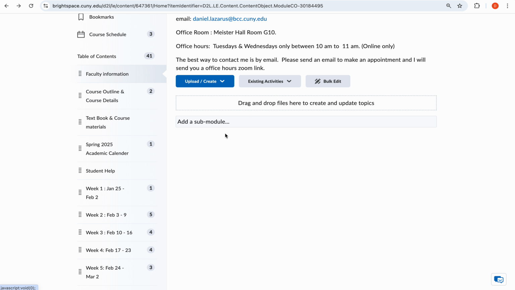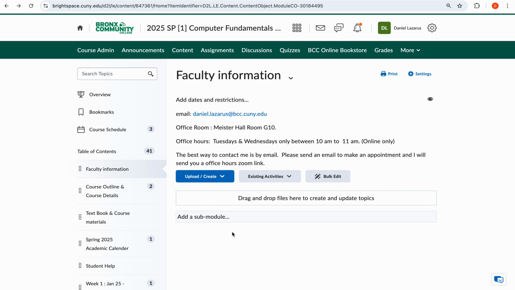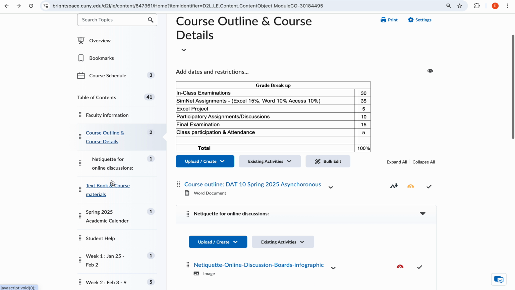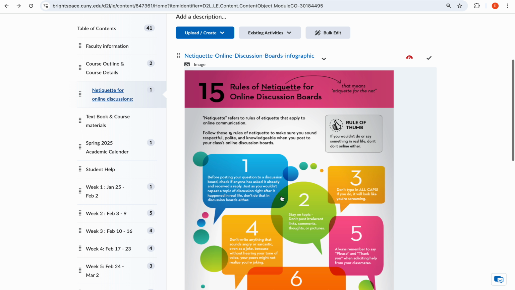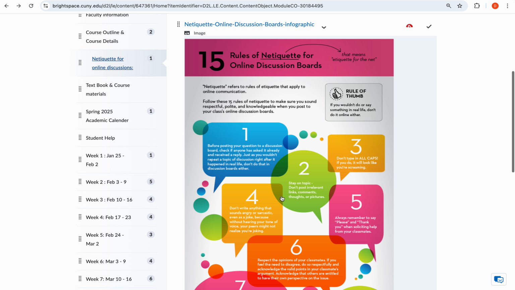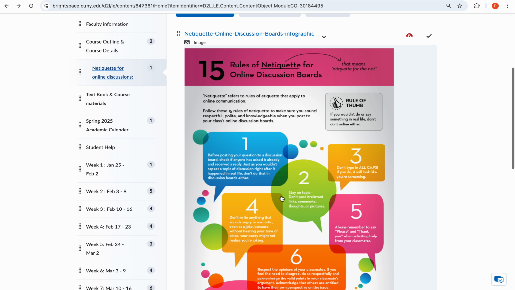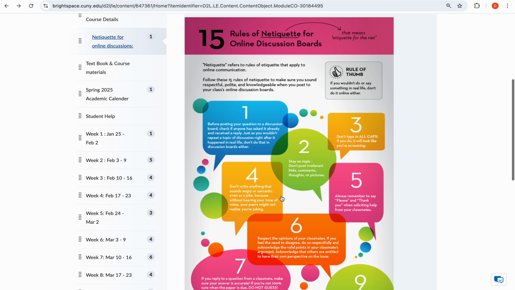Please read through the course outline, go through the Brightspace class for clarity. You also have certain rules for online discussions. Please read through them. Please be very polite when you're posting, because you have to reply to other classmates. You'll have to do a lot of postings, communications on the discussion boards. So read through these 15 rules of netiquette for online discussion boards.